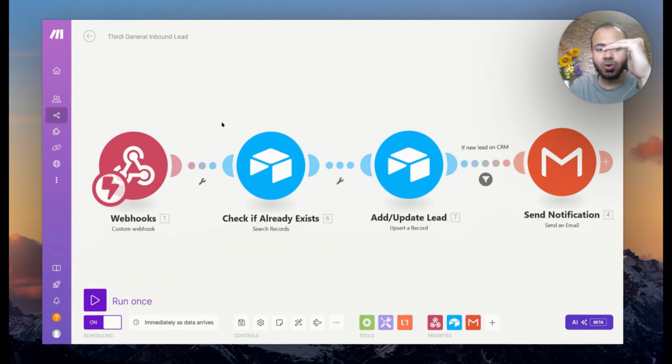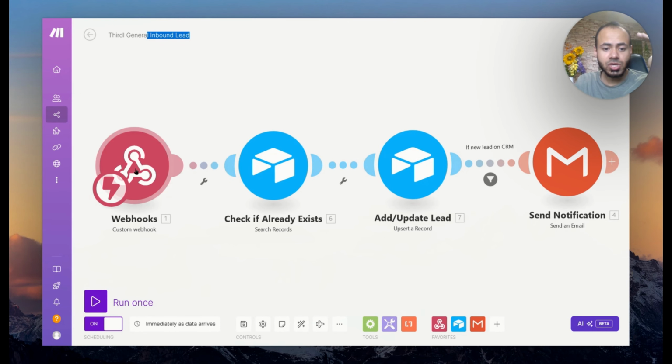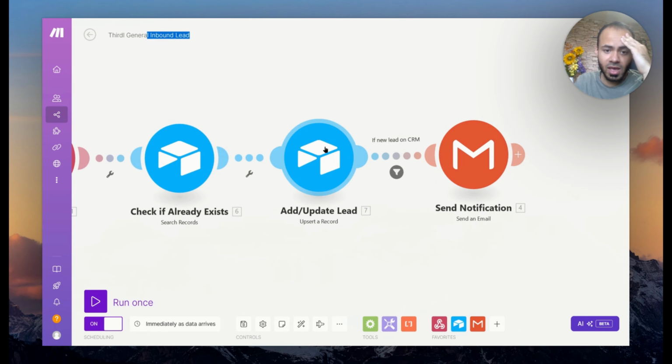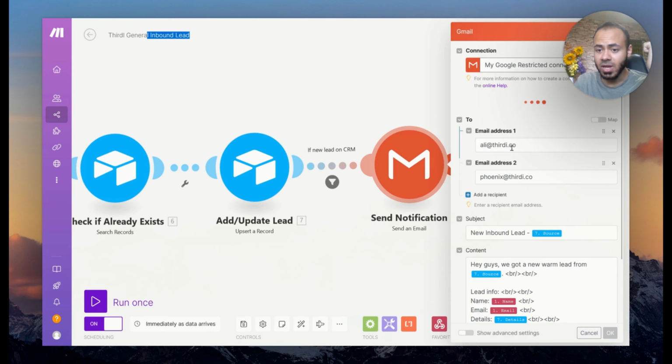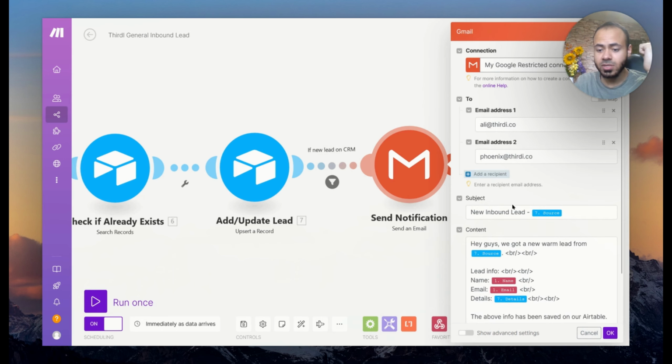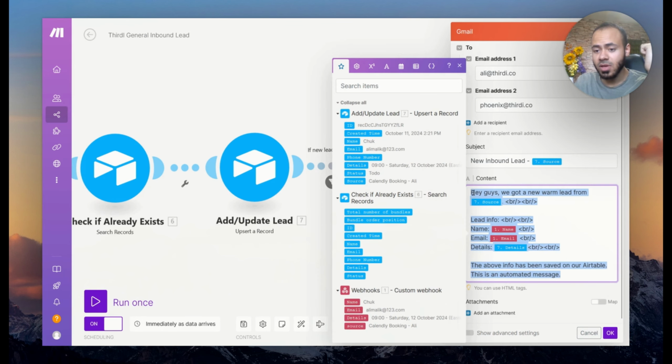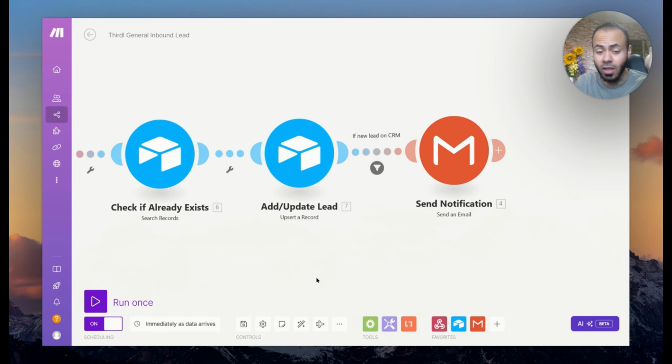So this is your inbound lead automation, where you're going through your CRM, HubSpot, Airtable, Google Sheets, whatever it is. Just check if the lead already exists, because duplicate data is very useless. And we're updating or adding the new lead data. And I'm setting up an automation to message myself and our founder, Phoenix. And yeah, we're just saying, hey guys, we got a new warm email from this source. Here's the info. This is an automated message.